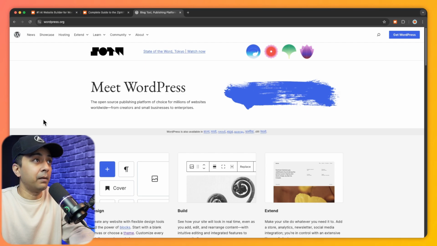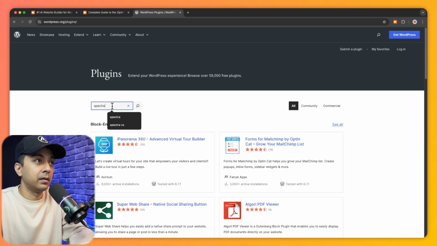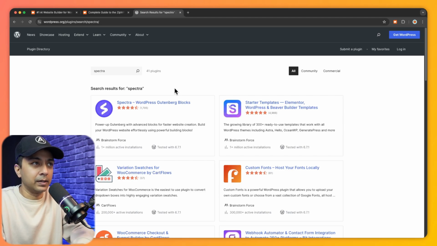In the same way, if you come back here in wordpress.org, and this time I go to plugins, and let's say I search for Spectra, and I want to test this plugin, how it works and what options it provides. So again, I don't have to create a complete blank test server or a test website to try it out. I can do it right from here.